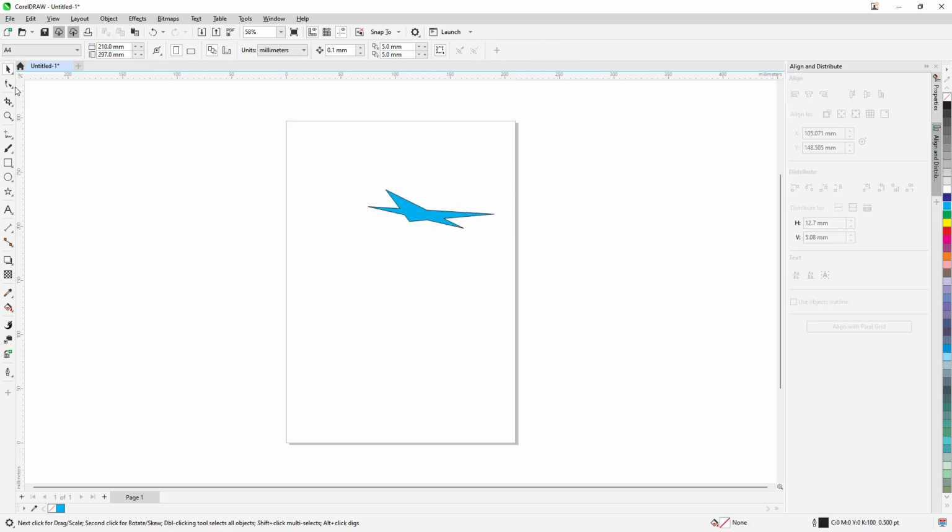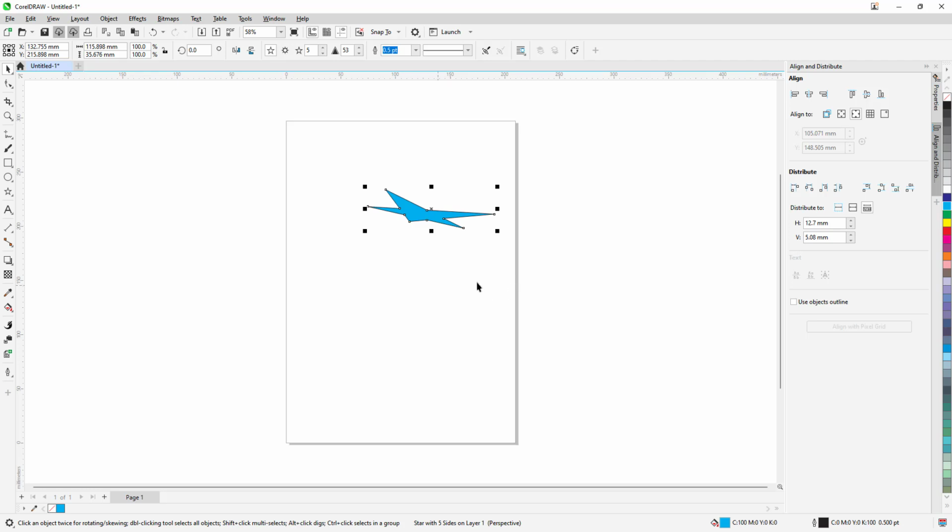So you can go back onto your regular selection tool, and then this is what you have, as you can see. And that is how you can change the perspectives of objects inside of Corel Draw.